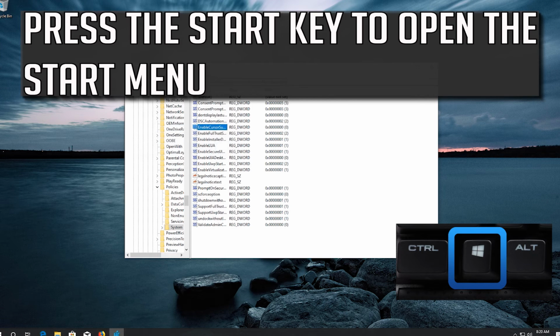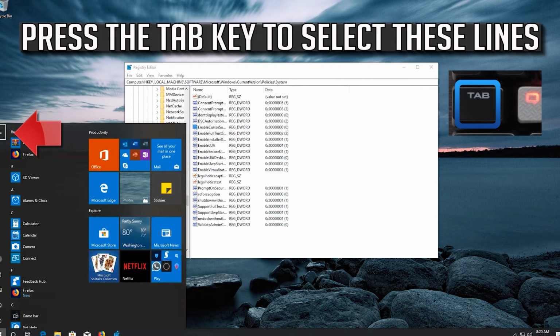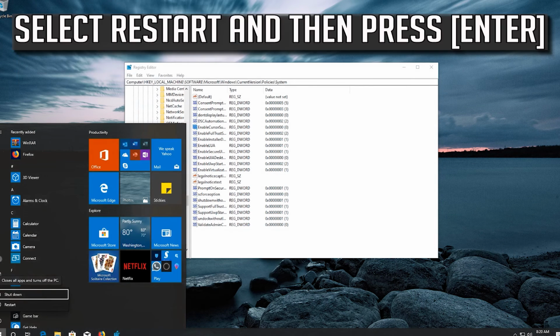Press the Start key to open the Start menu. Press the Tab key to select these lines. Go down to the Power button and then press Enter. Select Restart and then press Enter.